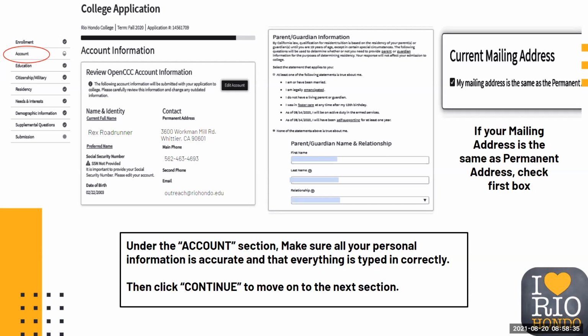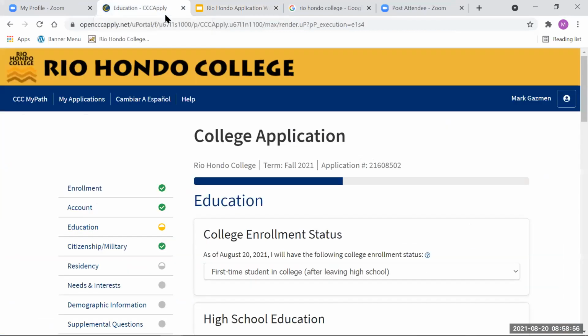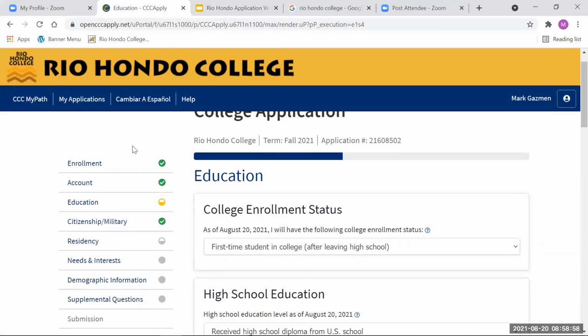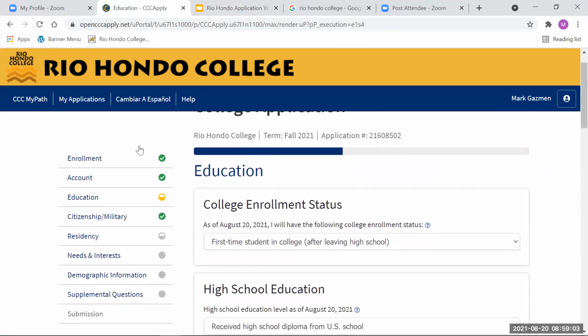And then it's going to ask for your mailing address. If your mailing address is the same as your permanent home address, you could select the option saying that it's the same. If it's different, you can enter a different address. Okay. So that's for the account information. Gonna go ahead and switch back. All right. So once you're done with that, you could press continue.